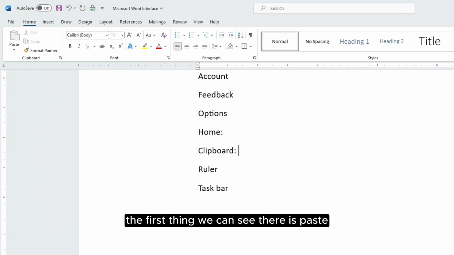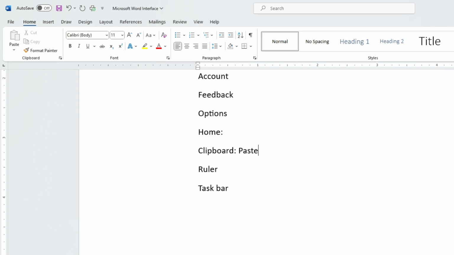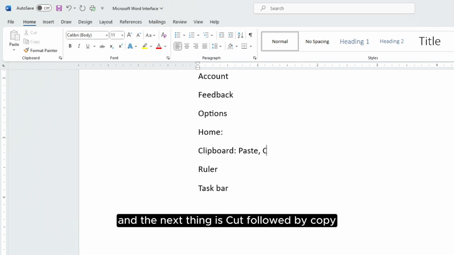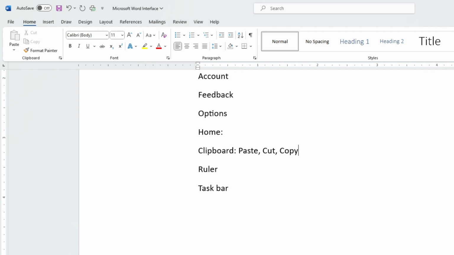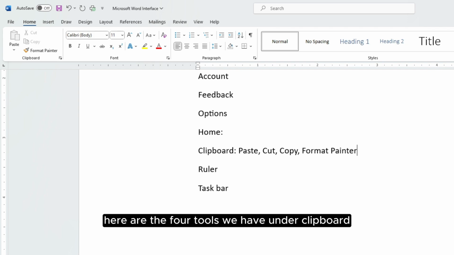The first thing we can see there is paste, and the next thing is cut, followed by copy, and then we have format painter. Here are the 4 tools we have under clipboard. So quickly we're going to see how each of these tools function.